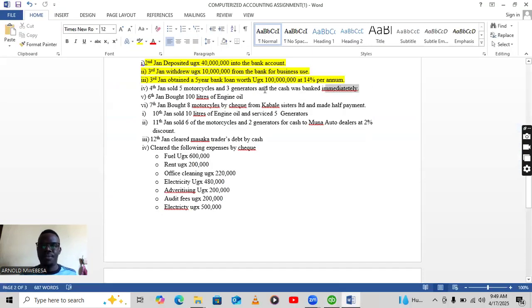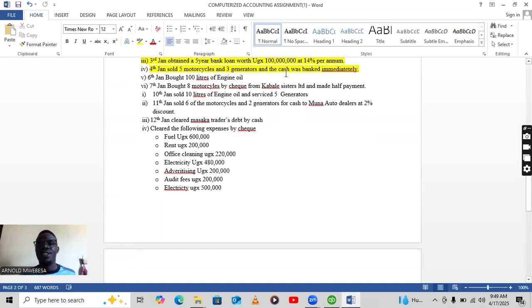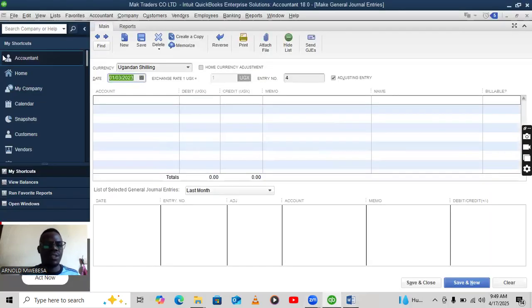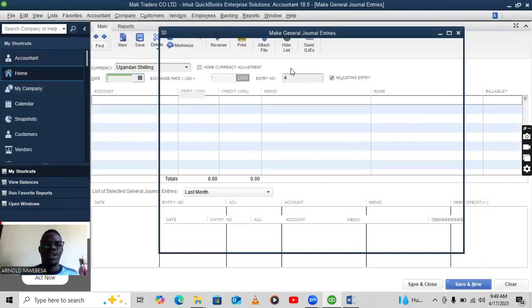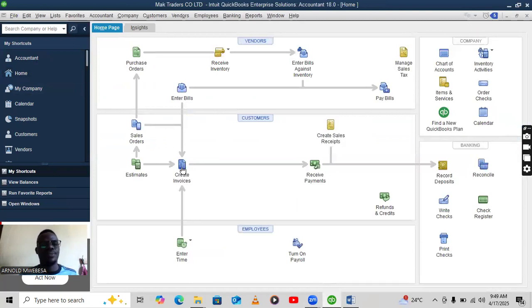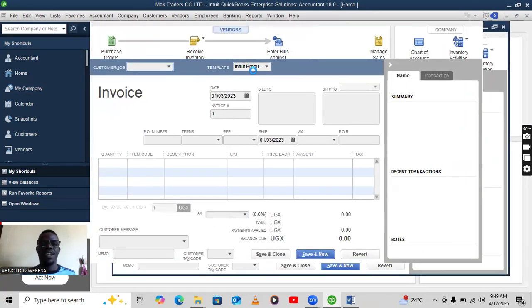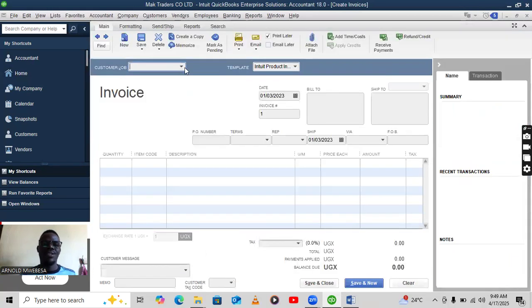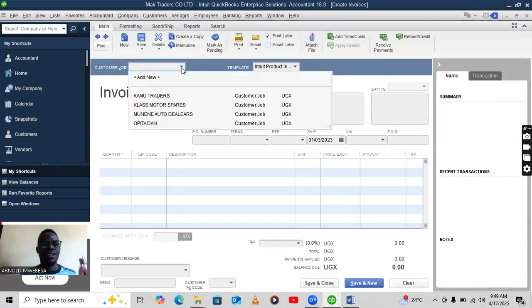On 4th January, he sold 5 motorcycles and 3 generators, and the cash was banked immediately. I come here to QuickBooks, under home. Now the question is, he sold 5 motorcycles and 3 generators. We're selling, so we first create an invoice. When you're going to sell to your customers, you create an invoice. This invoice has all the details pertaining to the customer and the quantities, all the details pertaining to the purchase.